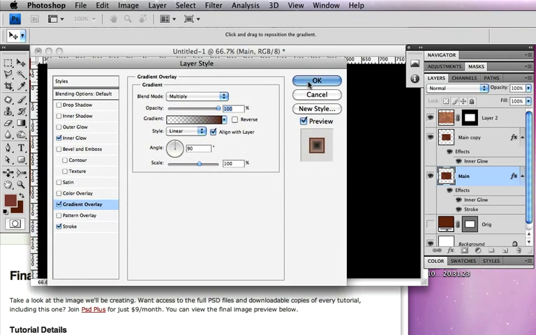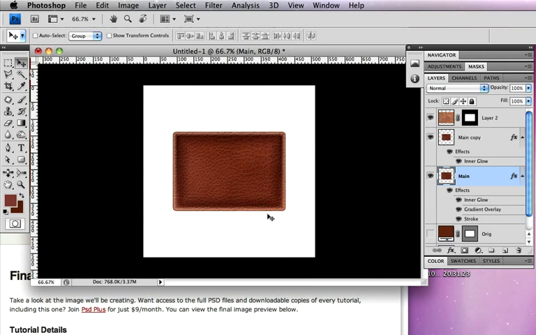Yeah, let's have a look. Again, make sure 90 degrees is fine. Let's click on OK. And it's just slightly darker at the top and slightly lighter down at the bottom.